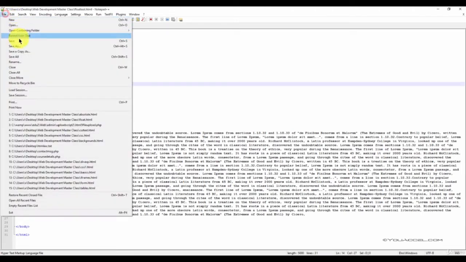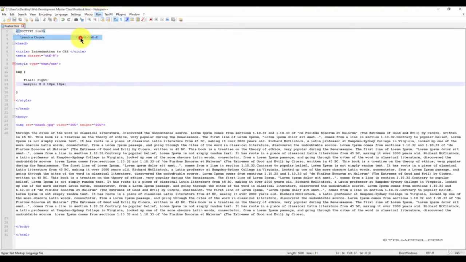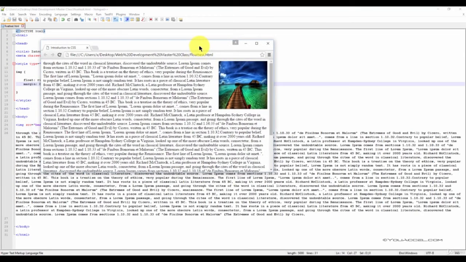Let's save our file and preview it in our web browser. And as you can see, the text is now wrapped around the image with a 10 pixel margin on the left side and on the bottom of the image as well.